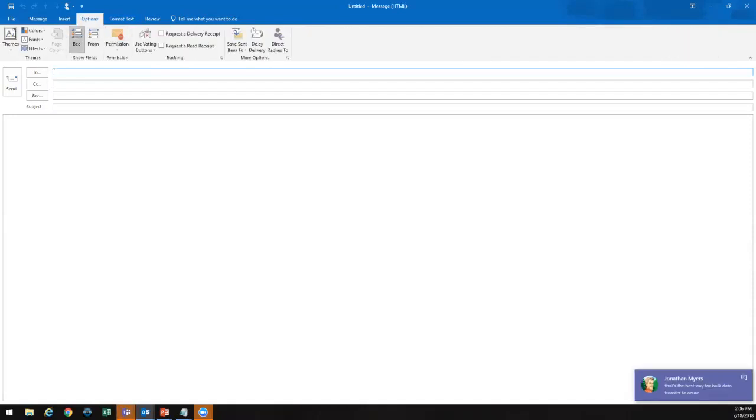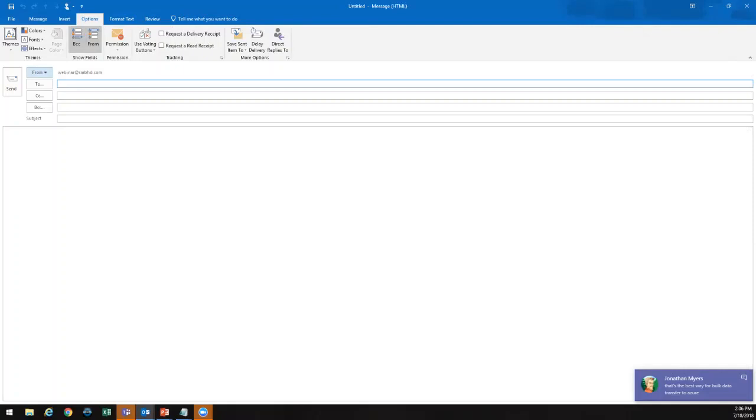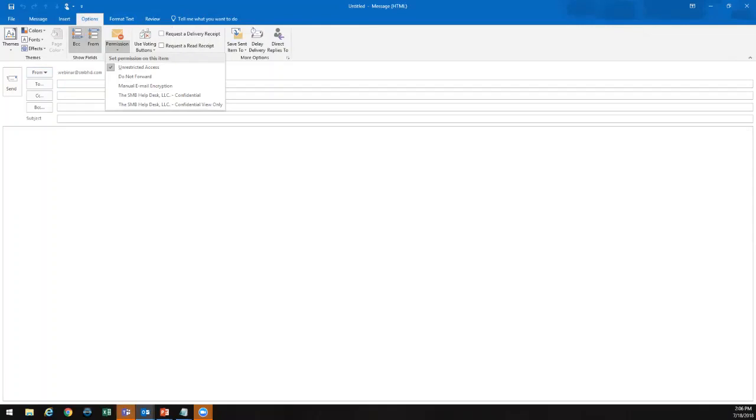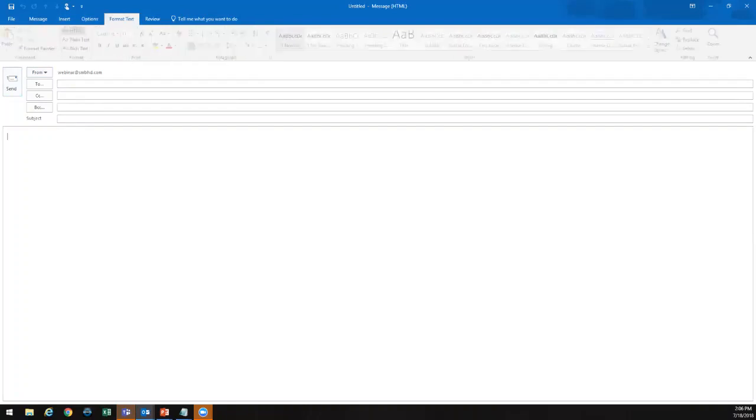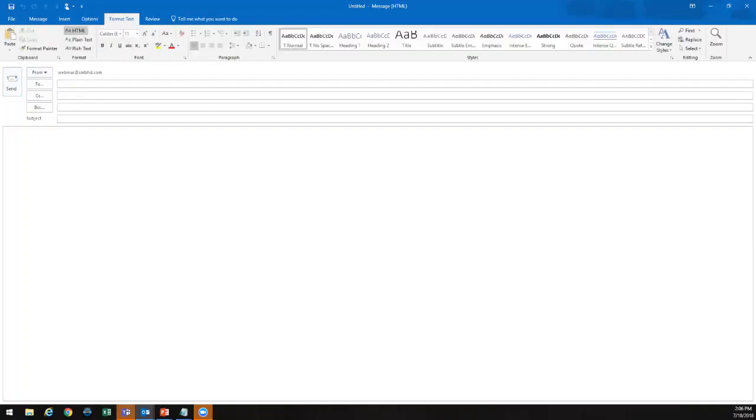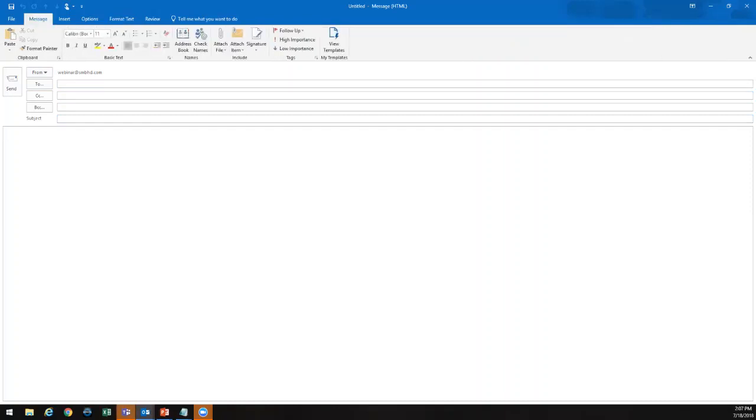So adding blind carbon copy from, if you have multiple email addresses, you have those options. Voting buttons, permissions, if you have a level of encryption that you need to send on an email, those are options. Delay delivery, things of that nature. Also some formatting under this tab. Basic format text, cleaning it up, adding bullet points. Fairly standard in that regard of having our different options. But most of it is going to be from this message tab.